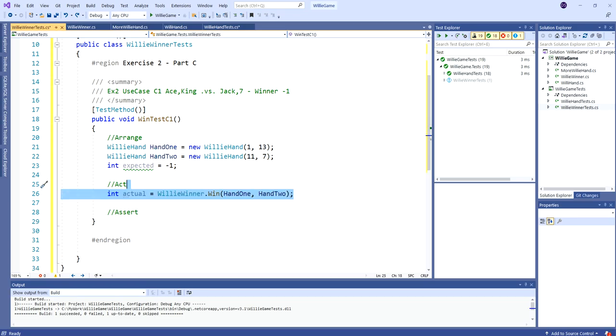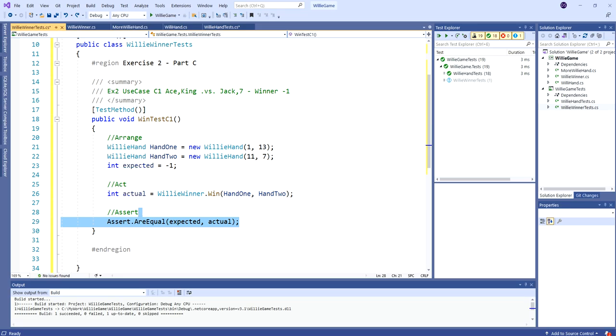Well, we can just act. Okay, so we call WillyWinner and the win method, and we pass hand 1 and hand 2, right? And that will give us our actual, right? So we have our expected value and actual value. So finally, we can just use a plain assert equal. We expected the one integer value, the actual one was returned by WillyWinner and the win method.